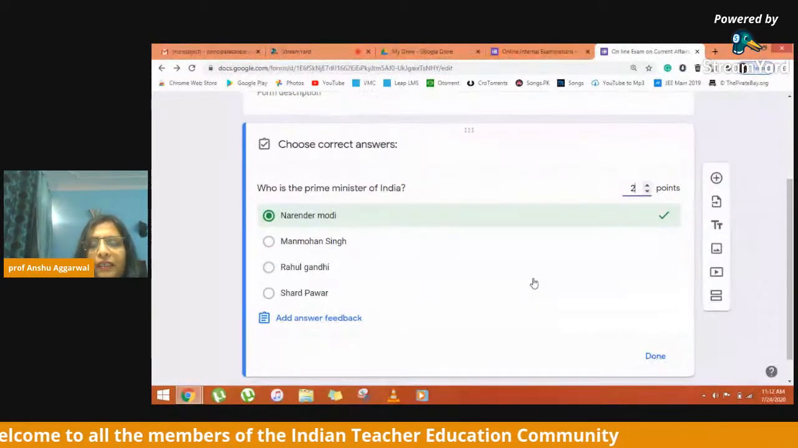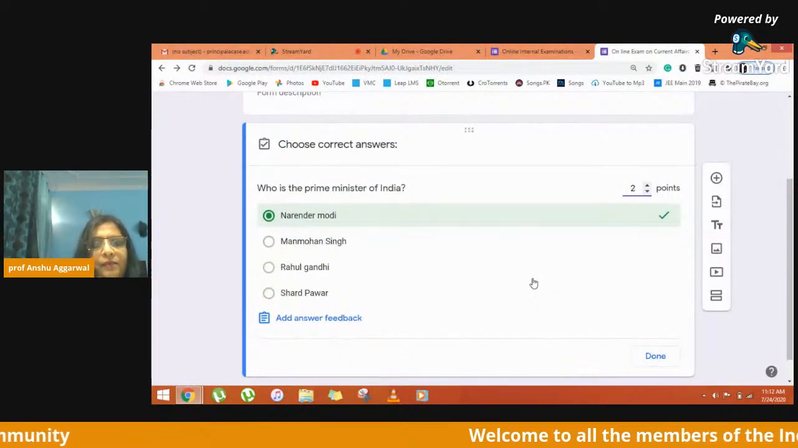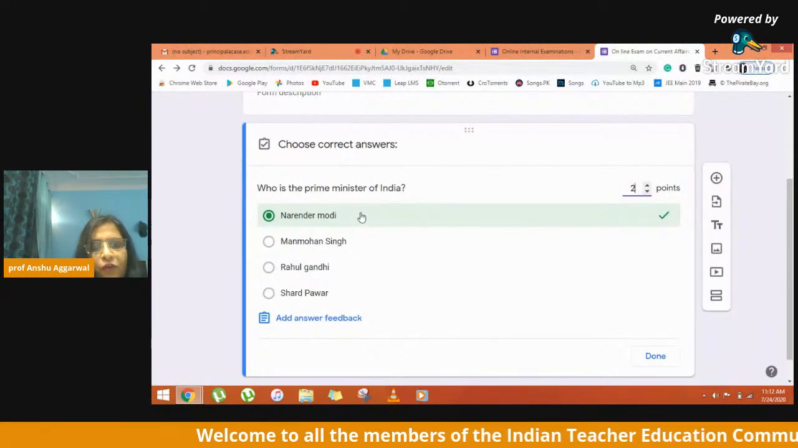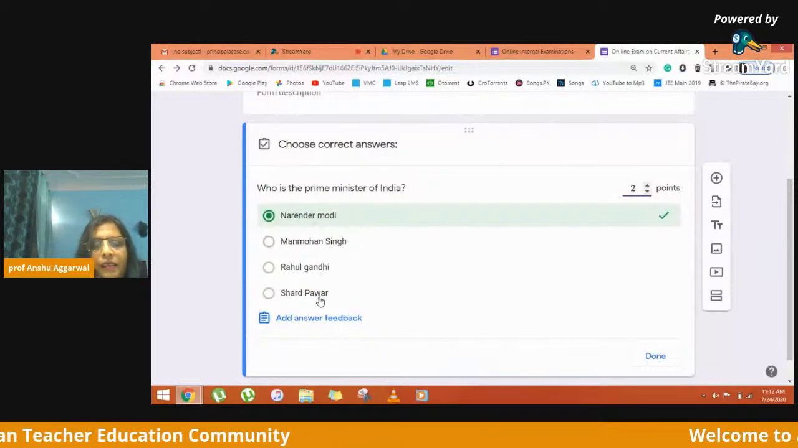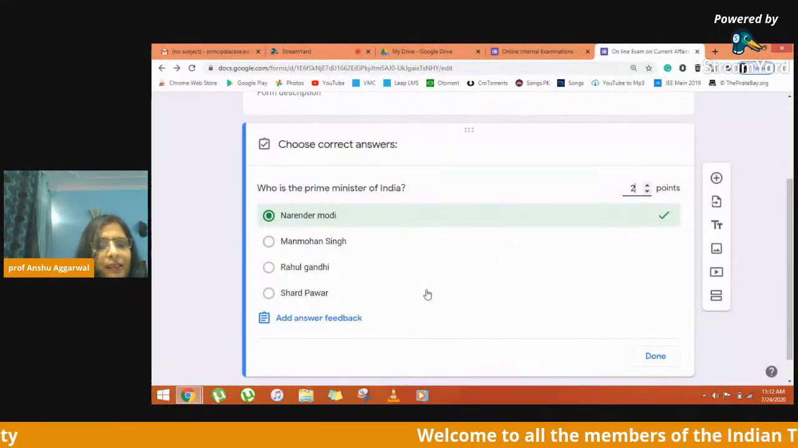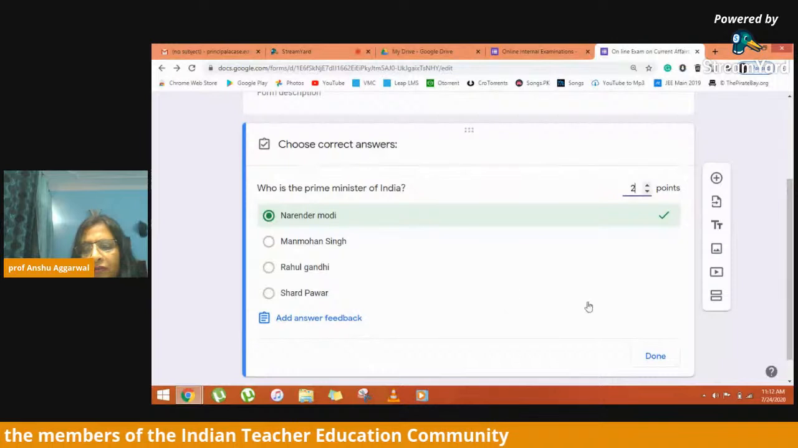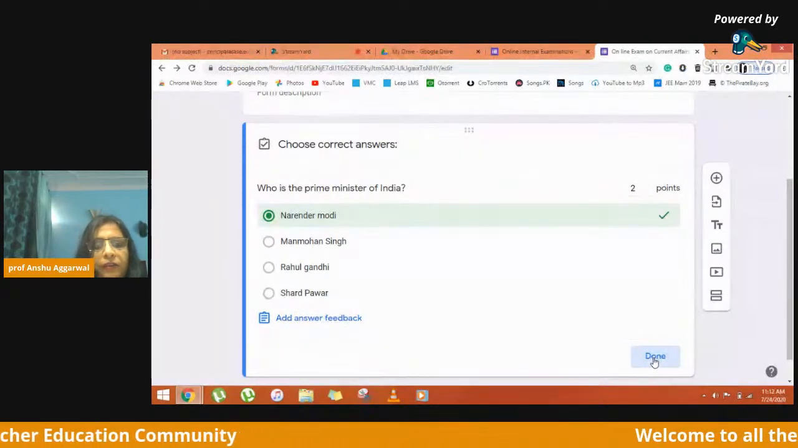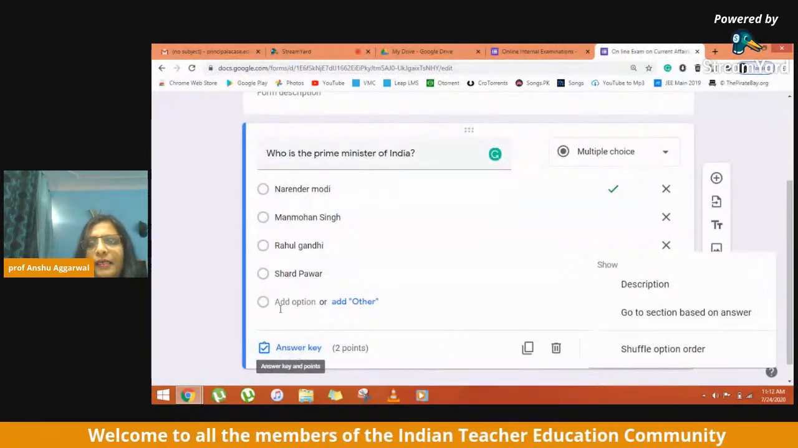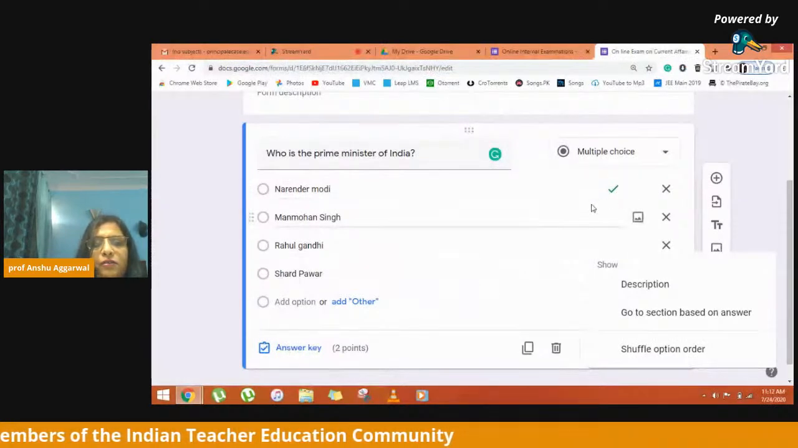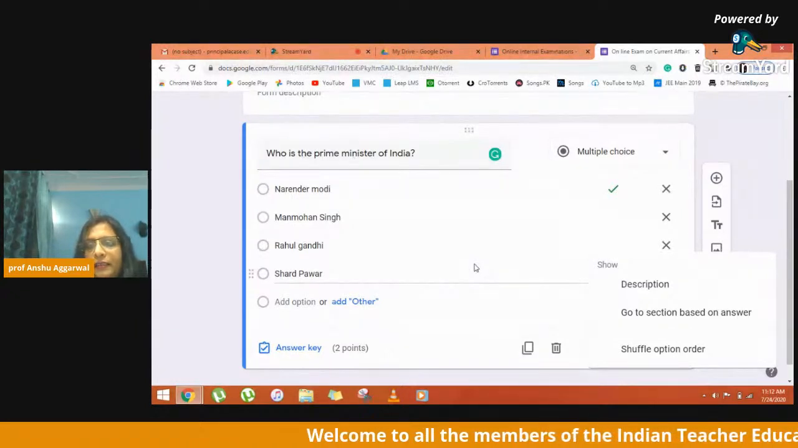So there are 3 steps you have to do at the time of preparing the online examination. First, you will write the question, you will frame the question here. Second, you will give the options, whatever you want to give, and then you have to give the correct answers here. So first you will frame the question, then you will click on the answer key to mark the correct answer, and then you will assign the marks. So there are 3 steps to frame the questions in the online examination.